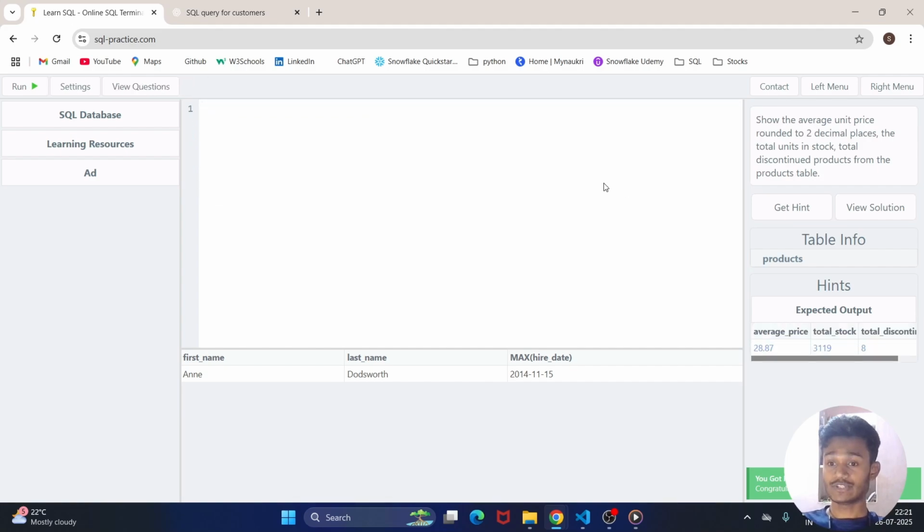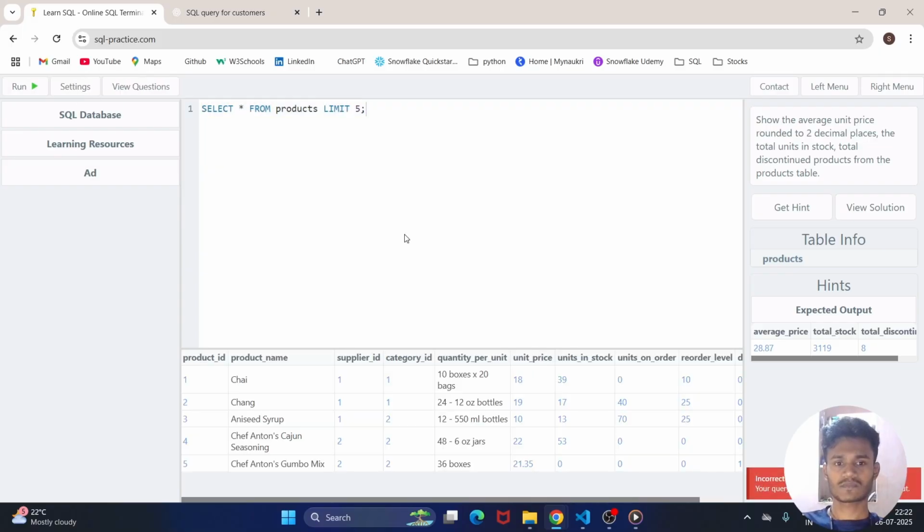Show the average unit price rounded to two decimal places, the total units in stock, and the total discontinued products from the products table. We are not aware of the products table. Let's see the data. Let's start with select from products, limit 5. Okay, what do they want now? They want the average unit price rounded to two decimal places.